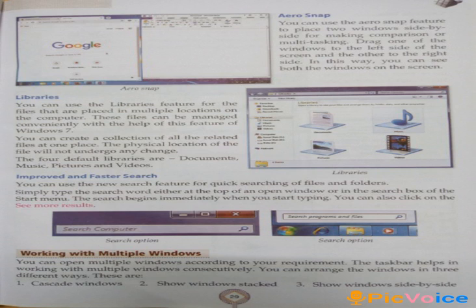Working with multiple windows. You can open multiple windows according to your requirements. The taskbar helps in working with multiple windows consecutively. You can arrange the windows in three different ways. These are Cascade Windows to show windows stacked, and show windows side by side.